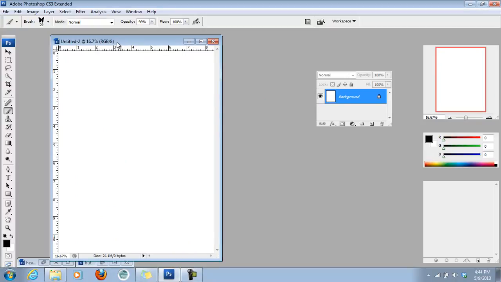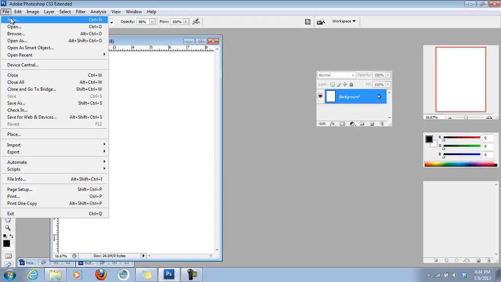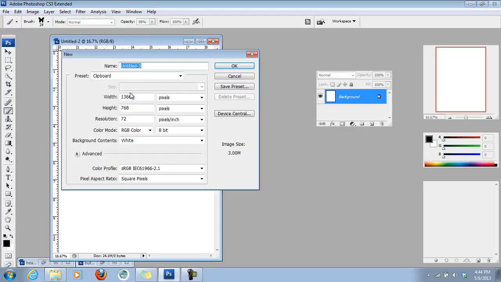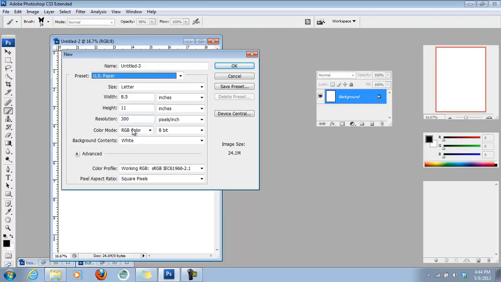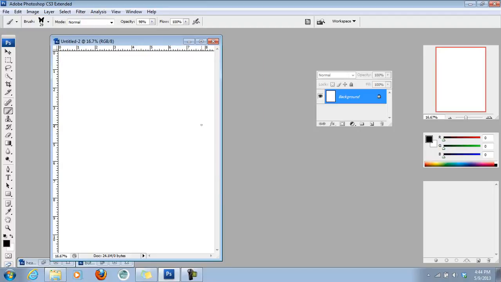Step 1 is to open a new document, File, New. I just chose the US paper version, left all the settings as they were, and that's what you see here on the screen.